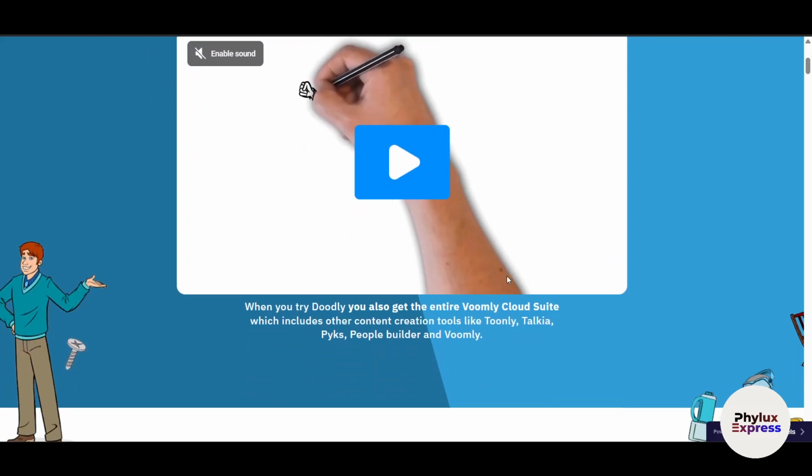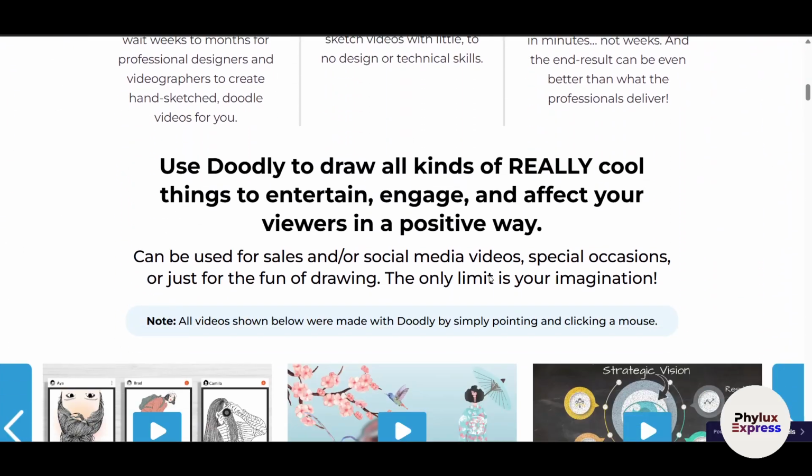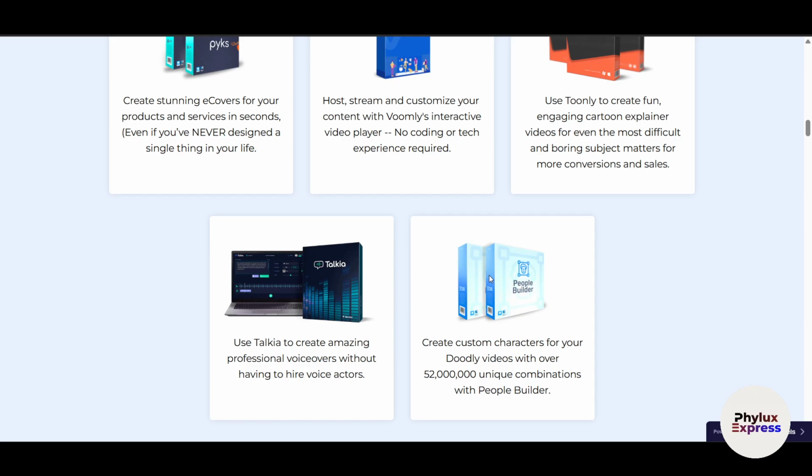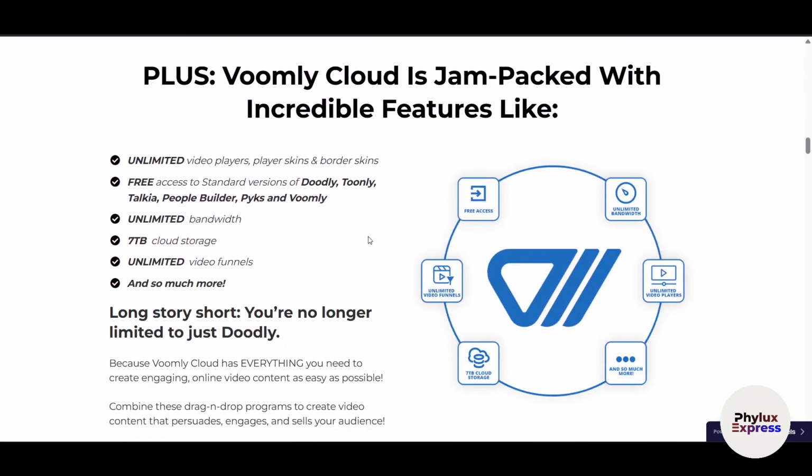Doodly, if you want flexibility in animation styles and need a balance between affordability and functionality. If you're looking for creative freedom without a steep learning curve, then you can go with Doodly.